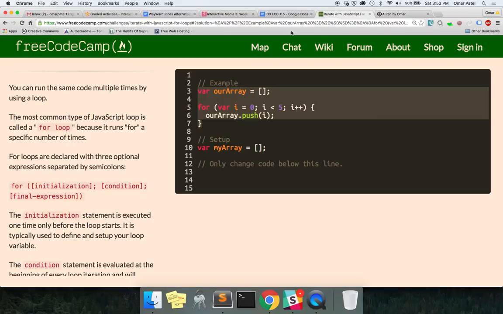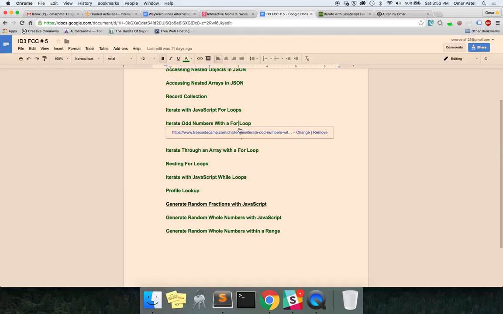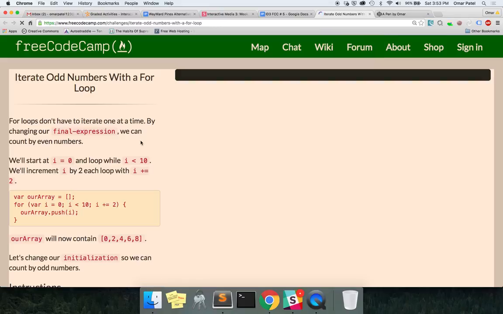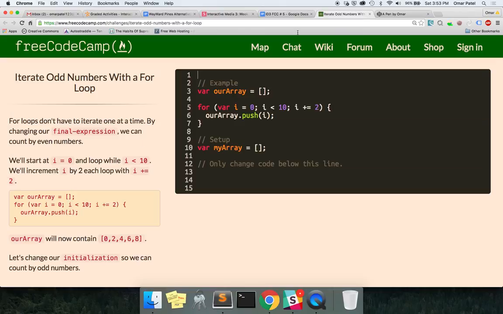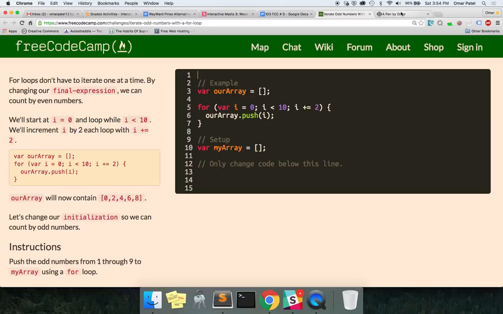All right, so let's move on up. All right, so we're about halfway through. Now we're going to iterate odd numbers with the for loop. So let's see what that is. I think after this, you're done with all basic JavaScript. So let's say that you wanted to increase by 2 each time instead of increasing by 1 each time. So let's say you wanted i to run through every second number or every third number, every fourth number. Well, it's as simple as instead of i++, you do i += 2 or i += 3 or i += 4.